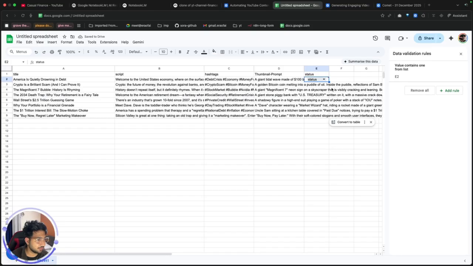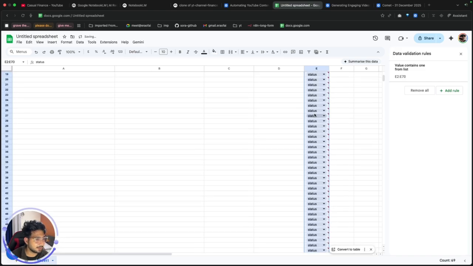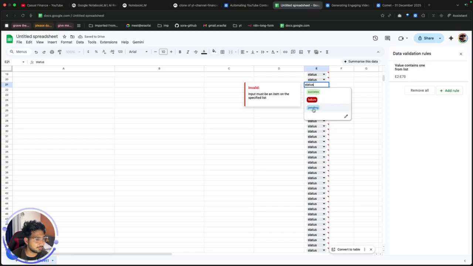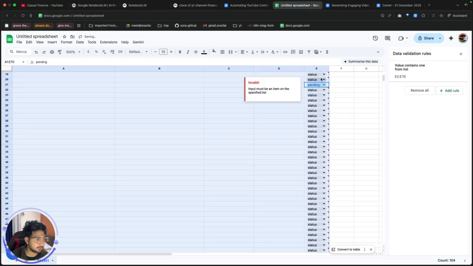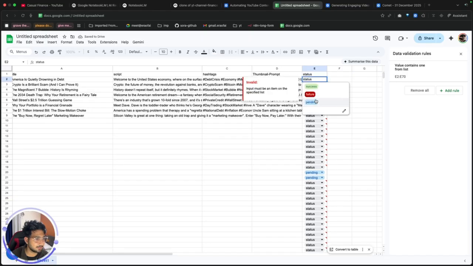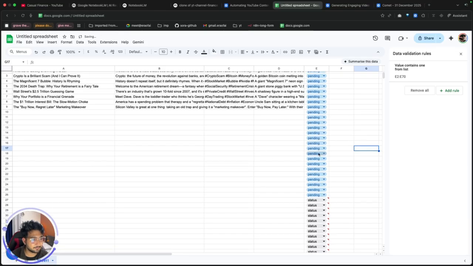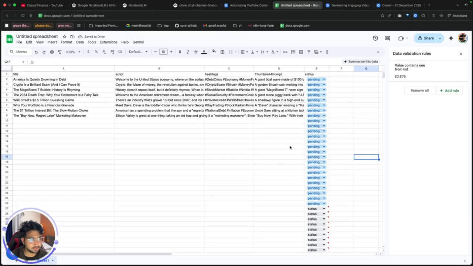So what we will do is click here and do this, or just do this. Okay, and make everyone pending. Just make it pending and make everyone pending, because we are going to add more here, so this should be pending in the beginning.